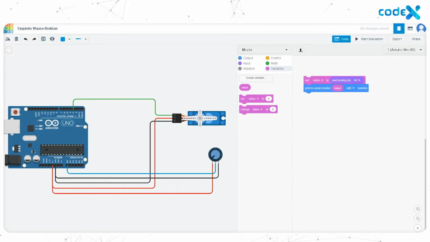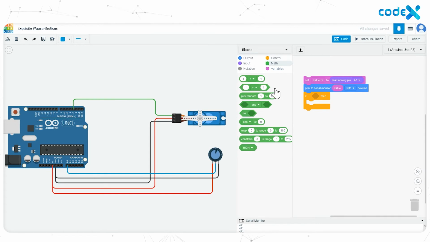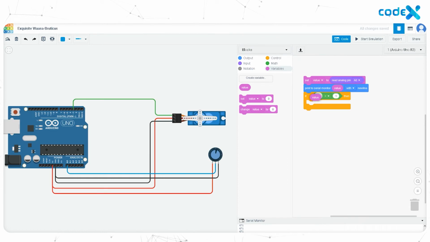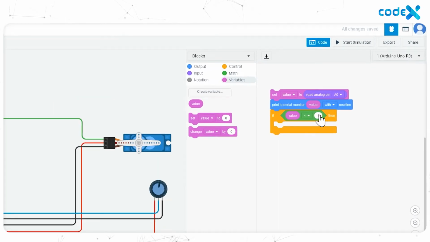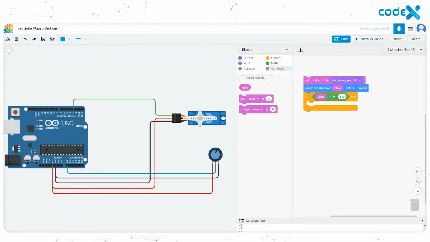Let's see how to adjust the resistance of a potentiometer to control the rotation of the servo. For that, go to Control and select the If block. Then place it in the coding space. Then click on Math and drag and drop the relational operator block on the If block. Go to Variables and then drag and drop the value block on the left side of the relational operator block. And on the right side, set the value to 500. So if the value is less than 500, then the servo should rotate by 0 degrees.